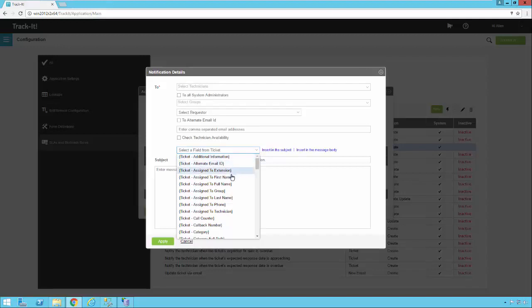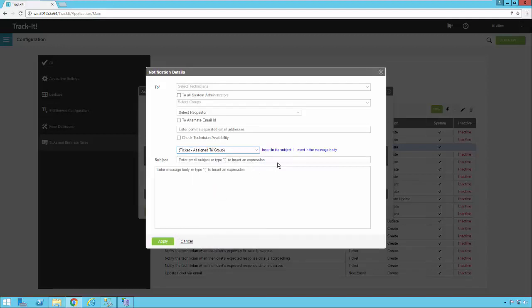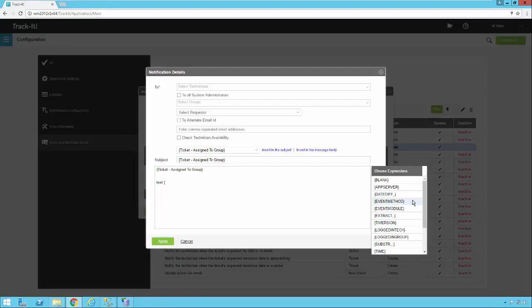I can pick one of these fields and say insert in the subject and it'll insert this variable in the subject, or I could say insert in the message body and it will be inserted in the message body. You'll notice I can also go down and type some text, and if I want to put a variable here, I can simply type a curly brace and I'll get a drop-down list of variables that are available.